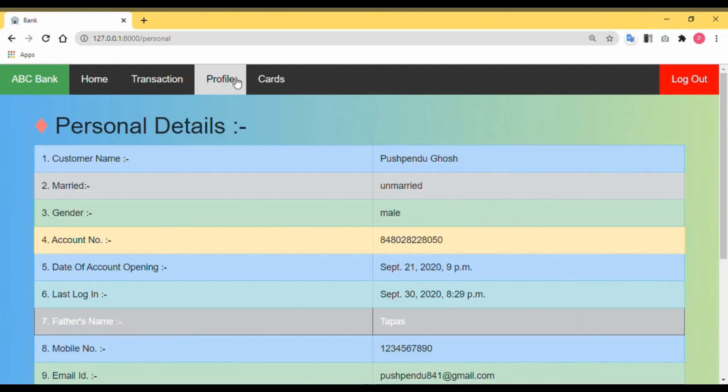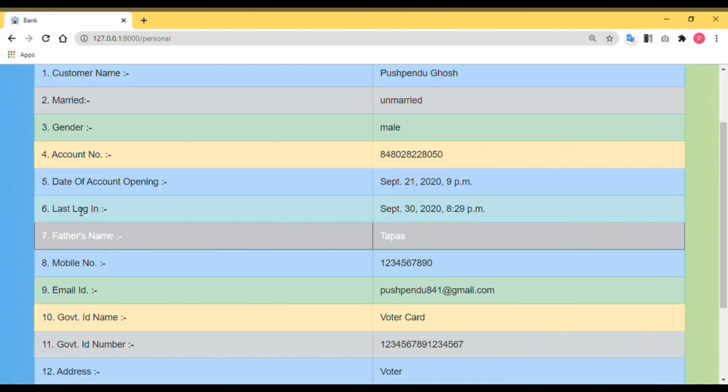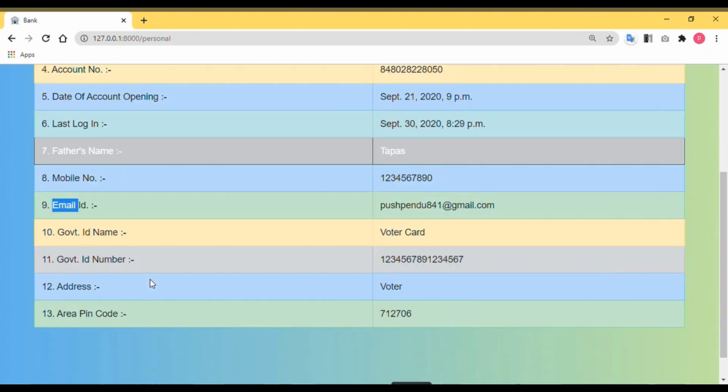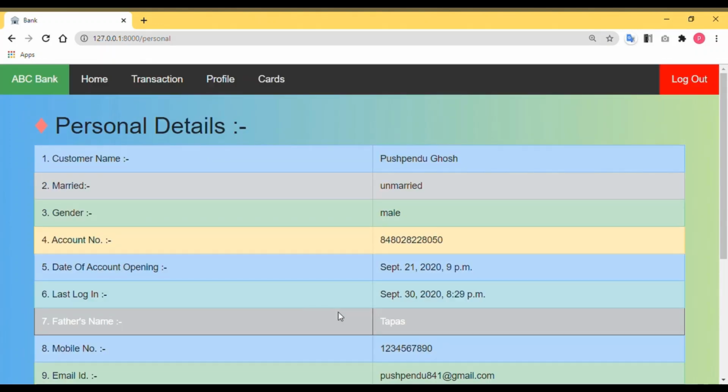In the profile page, we can find all personal details given by the customer, like customer name, marriage condition, gender, account number. Here is his account number, date of account opening, last login date, father's name, mobile number, email ID, government ID name, government ID number, address, and area PIN code. If we want to edit any wrong details, we can click here.